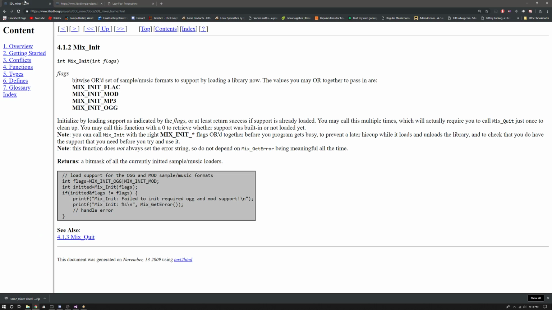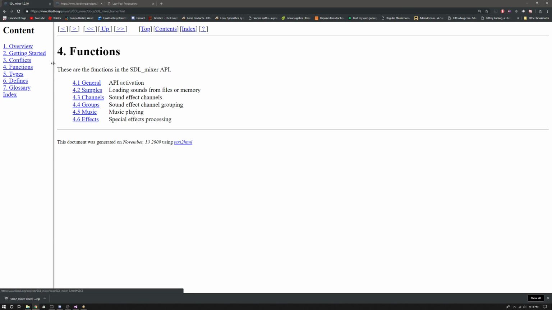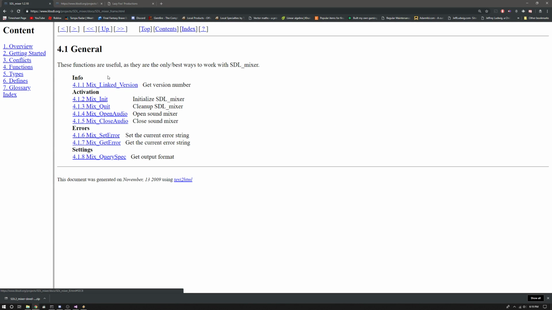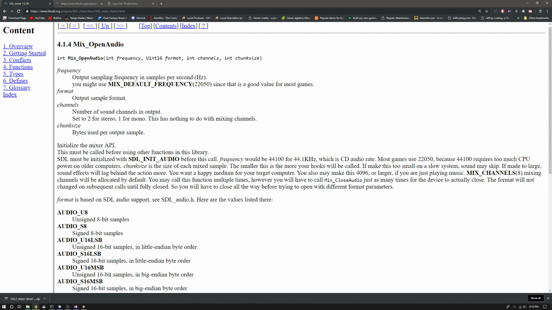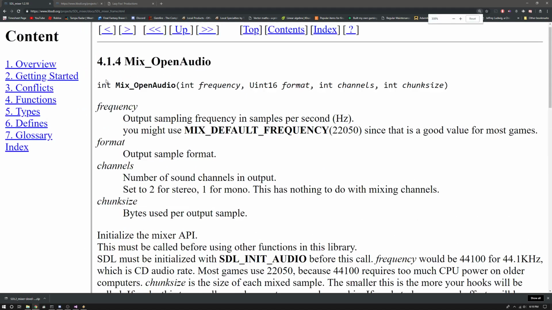Alright, well, let's keep reading the instructions. So what's next? Functions. Activation. Init. Quit. Open audio. So that opens the mixer. Man, this text. I know you guys can't see it very well, so I zoom in, but on my screen, this is massive. It almost makes my eyes bleed, it's so large.